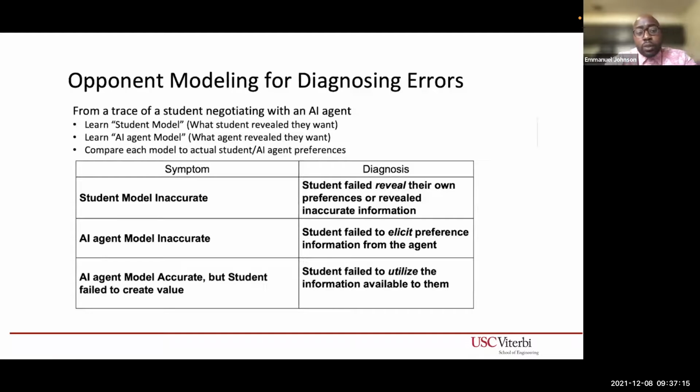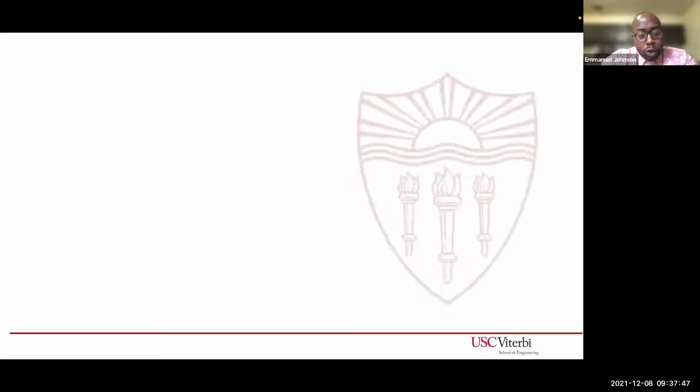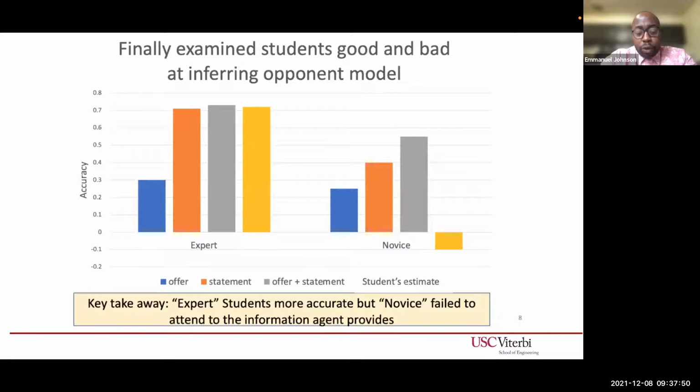And so we can use these models in a training scenario to diagnose errors that students make. For example, given the channels of information provided, if we see that the model we generate for the student is inaccurate, then oftentimes the student failed to reveal preferences or revealed inaccurate information about themselves. If we see that the model isn't very good at understanding what the agent wants, then perhaps the student isn't asking enough questions about the agent's preferences. And also, if we find that both the models are correct, but the student isn't doing well, then they're not using the information provided.